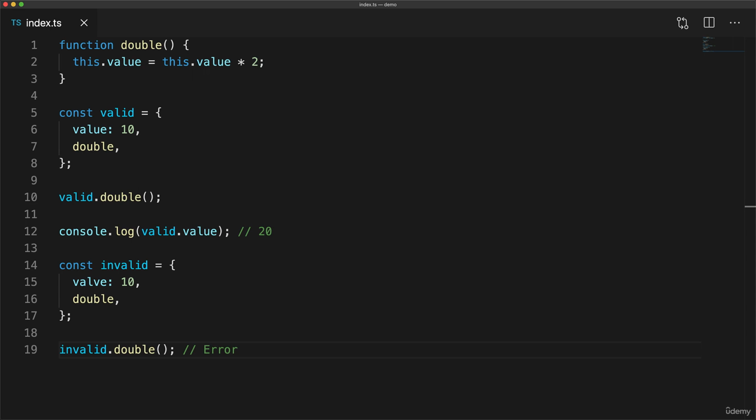Now TypeScript supports annotating what this should be within a particular function by using a this parameter. Here we are saying that within the double function, this should be treated as something that has a member value of type number. This type is enforced within the function body and also enforced when trying to invoke the double function. So when we try to invoke it on something that has a value member, TypeScript allows it. However, if you try to invoke it on something that does not have the value member, for example our invalid object, TypeScript gives us a compile time error.